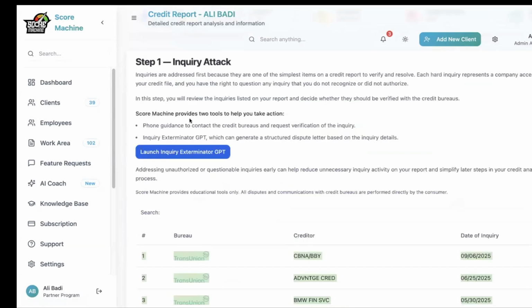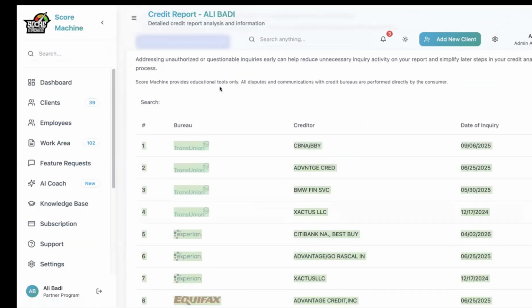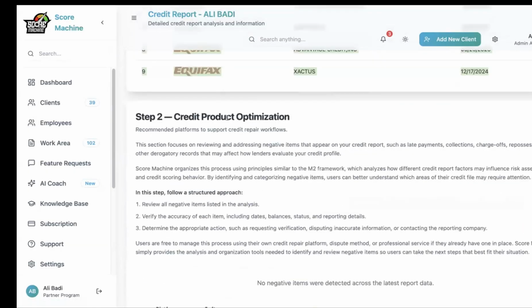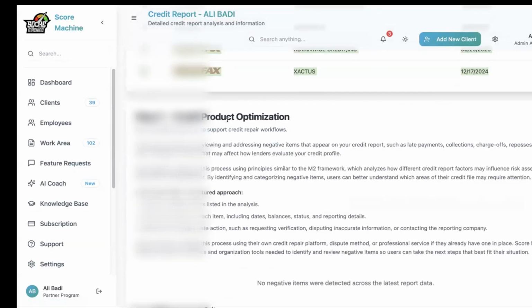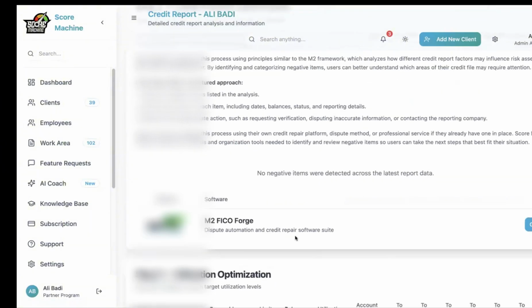So the GPT or the inquiry attack is only for inquiries. And then on step 2, if you do have anything negatively affecting the report, late payments, collections, things of that nature, then you will utilize the M2 software. Okay.